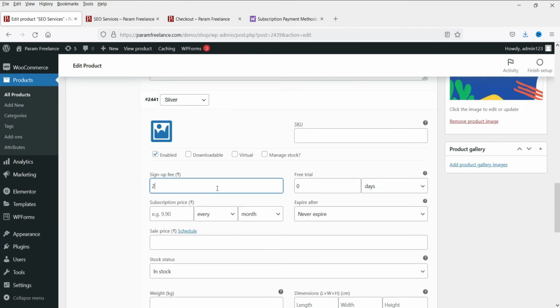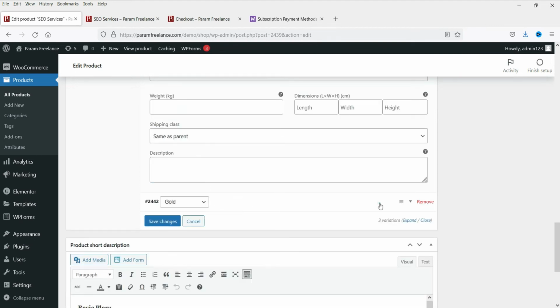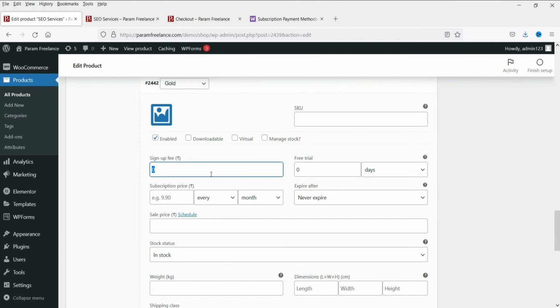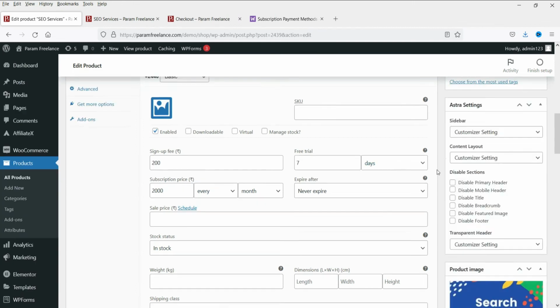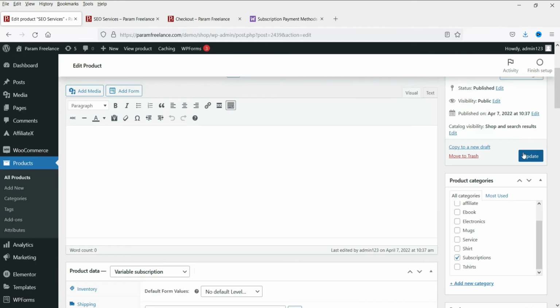Now go to the second one, the silver plan. Set up a sign up fee of 200 rupees, free trial for 7 days, and the subscription fee is 3000 rupees every month. Now the third option, the gold plan. I'm not going to set up any sign up fee for this product, and there will be no free trial for this subscription, and the price will be 5000 rupees per month. Alright, now click on update.